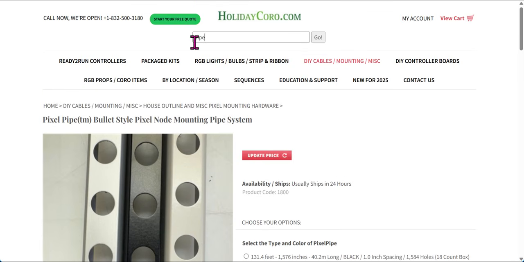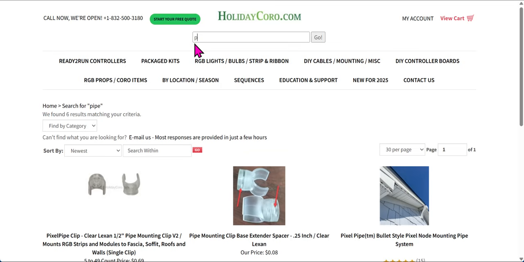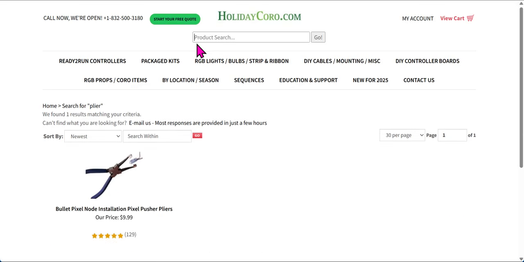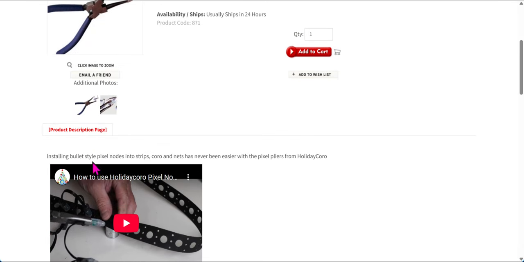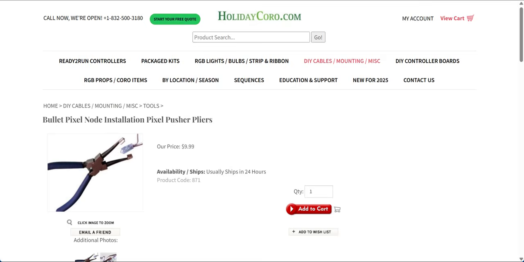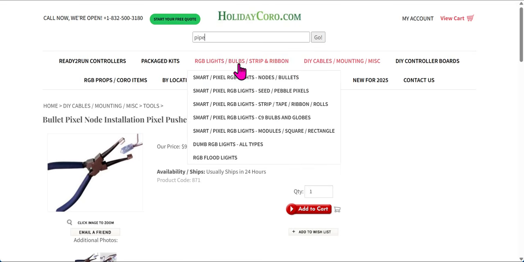Also, a product that will make it easier to install is our Pixel pliers. The Pixel pliers are code number 871, and these will grab your pixels and push them into the pipe. I'm also going to give you a link here for the product that allows you to hold the pipe upside down in a track while you install them. All right, so let's go to that.